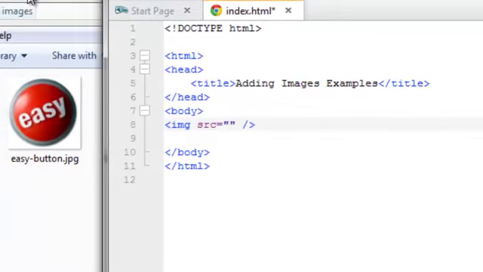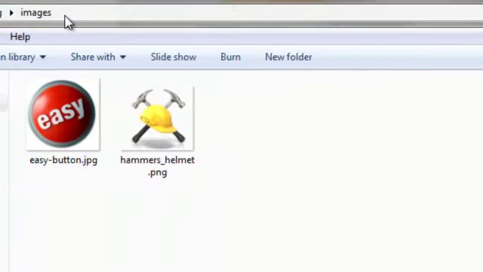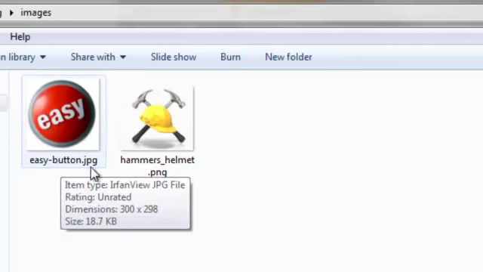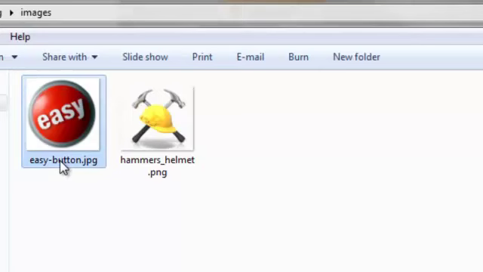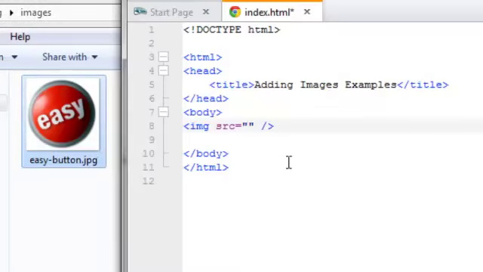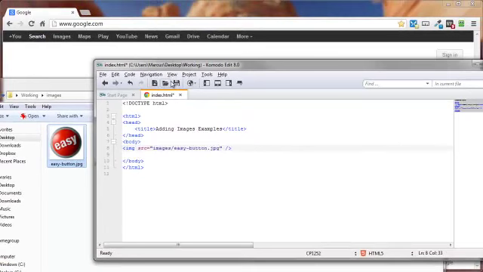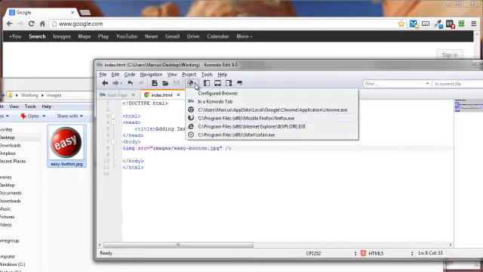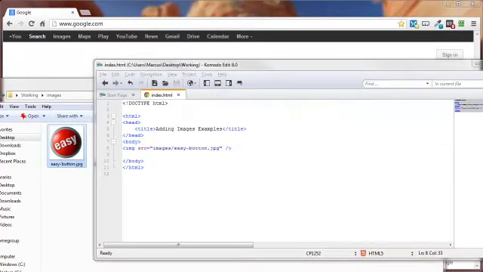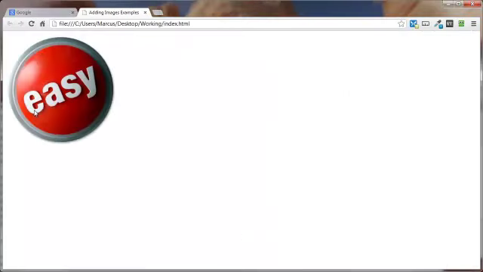And this easy button, for example, is right here in the images folder, so that's the first thing. Then we need to put a /, then the name of the file, and then the file type. I'm just going to go ahead and put this in my clipboard. Come on back here, and again it's in the images folder, / and the name of the image, .jpg, and that's it. That should produce our image. So let me save this and preview it in our Chrome browser, and there's our easy button image. Now that's how you can put the image into your web page.